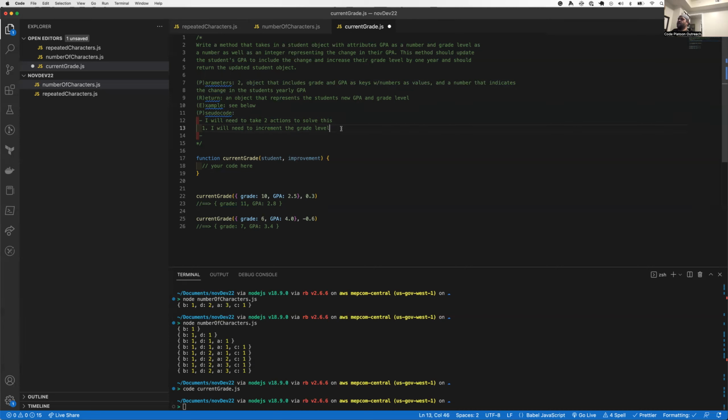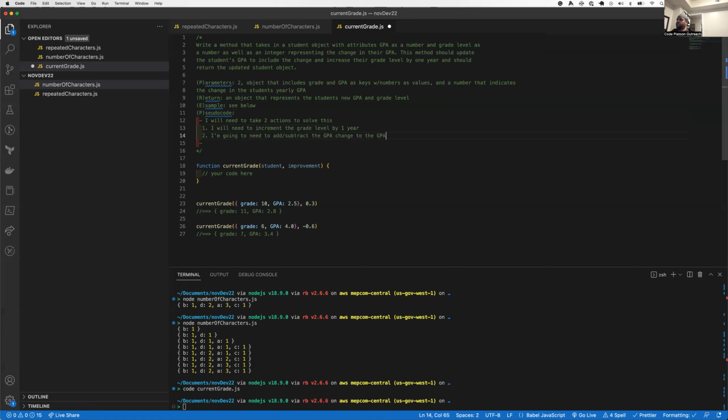All right, so we'll continue with this then. Two actions to solve this. I'm going to need to increment the grade level by 1 year, and I'm going to need to add or subtract the GPA change to the GPA. And because there's no looping, this one isn't that terrible of a problem. So let's go ahead and take a look at this here.